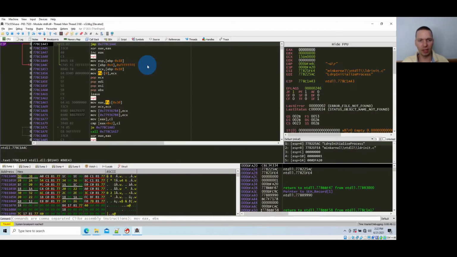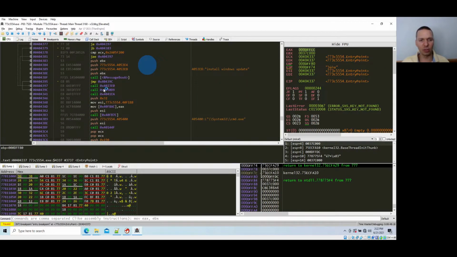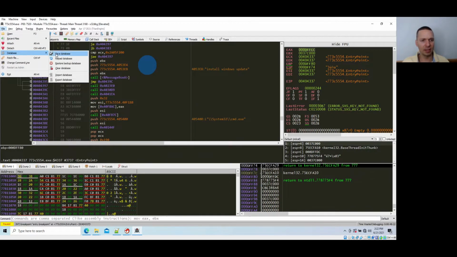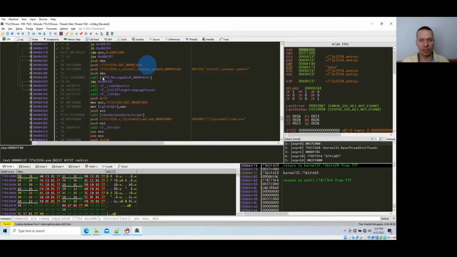Go back to x32 debugger. I'm going to F9 to get in my project space. And you see if I scroll down, I have these calls to unknown functions. So I go up to File, Database, and then Import Database. All I do is select the JSON file that I just created. And now you see we have the nice names that we got from Ghidra.